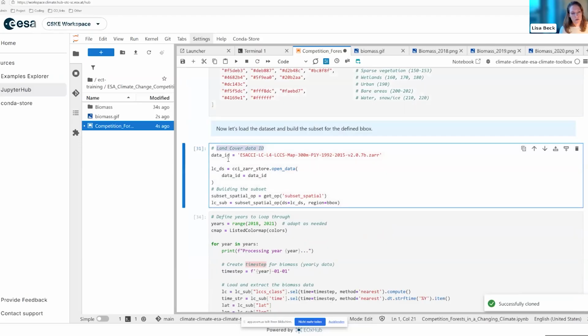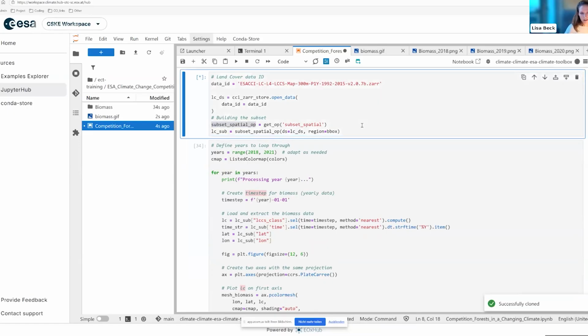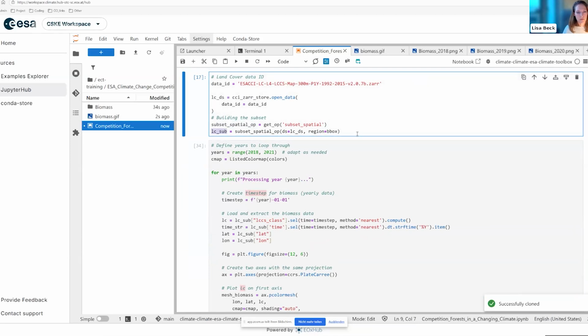For the land cover, I once again have a data ID that I chose before. It's a ZARR data file, so I can use the ZARR store to open the data just as before. And in the same cell, I'm already building the spatial subset with the VBox that we defined. And when I execute the cell, we now have the LC sub.